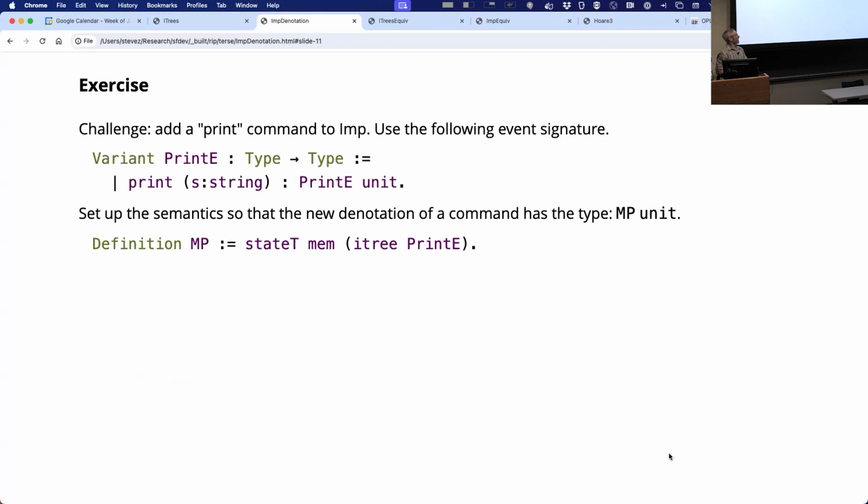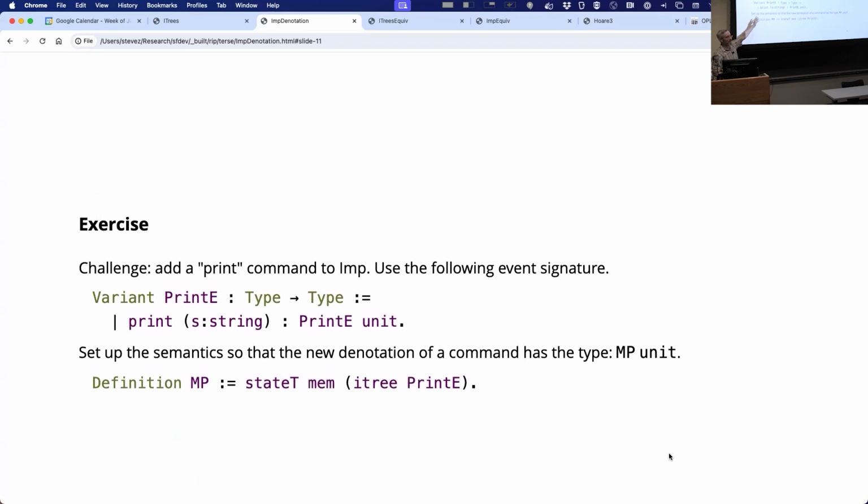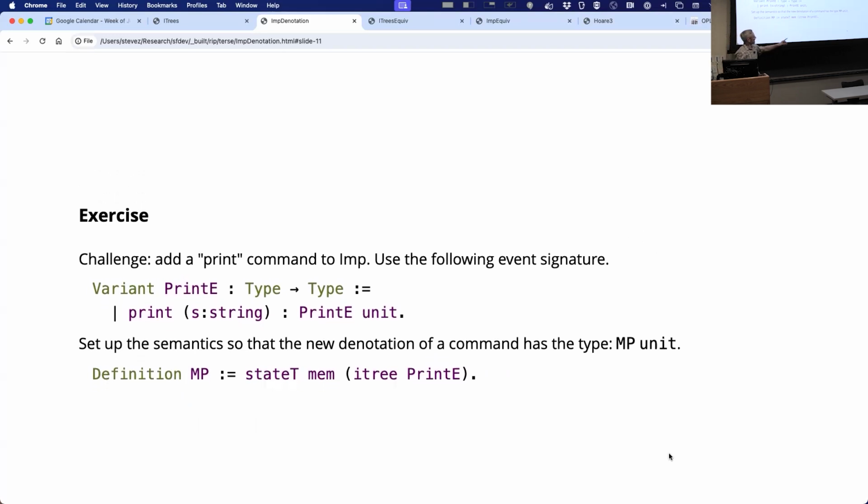And if you're curious, a really fun thing you can do is add a print or IO event to Imp and see what changes on all of this. One nice thing you could do is just not interpret print events. And then you end up with a tree that has potentially print nodes as part of it, but otherwise looks the same as before. And you can read off the trace of what gets printed to the console by thinking of that as a trace. And then you could write an interpreter for print that appends them to a log or something. And there's interesting things you can do. But the nice thing is none of the semantics needs to change very much at all. You just need to add the handler for print.